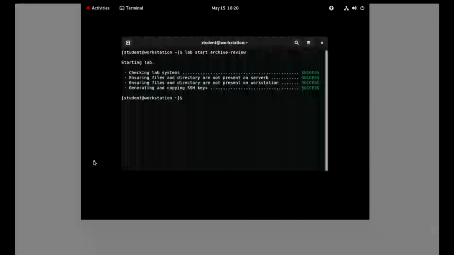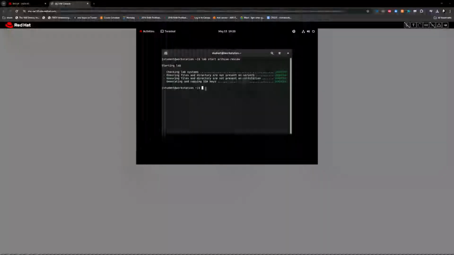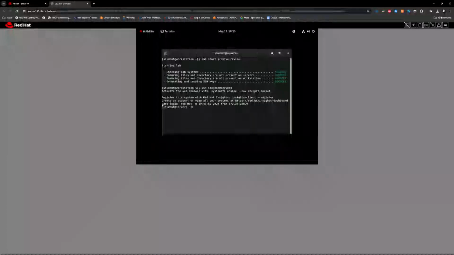Alright, so we've just built the lab environment, and then we opened up the workstation and started the lab archive review. First steps of the lab are pretty basic. First thing we're going to do is SSH into student at server B. Then we're going to switch over to the root user using sudo -i, and then we just put in the normal password given. We then need to create the directory to store the synchronized files. This one's going to be called config sync.